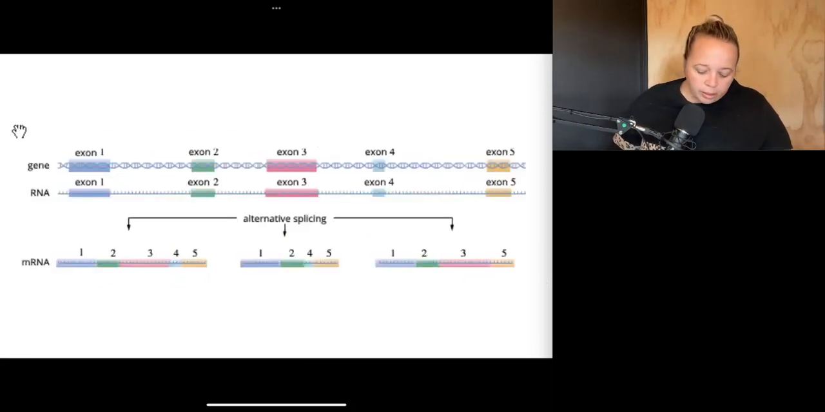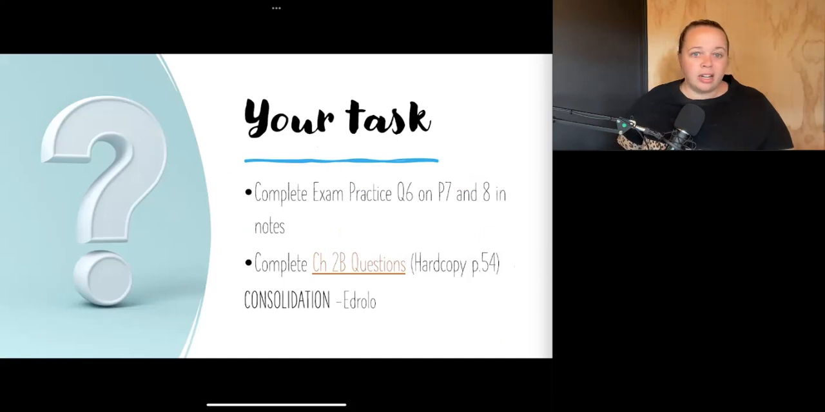So here's just one other image to show you what can happen during the process of alternative splicing. So what I'd like you to do is stop and complete the 2 exam practice questions. It's exam practice question 6 on pages 7 and 8 in your notes. Then in addition to doing that, you might want to do your 2B questions. Straight into Cambridge is fine, or you can do them using your hard copy of the book.